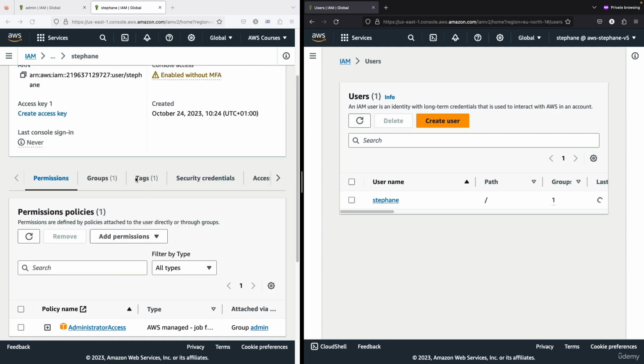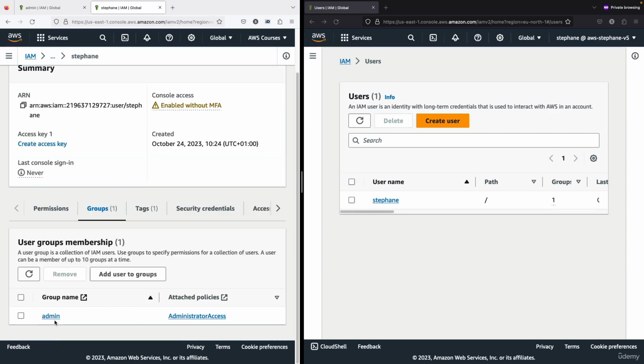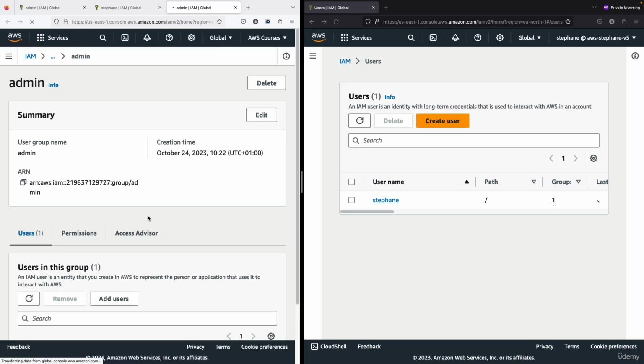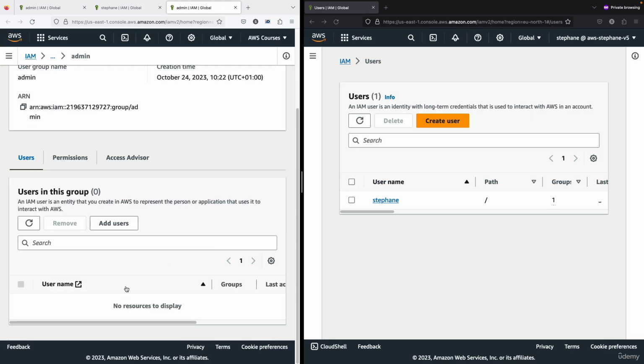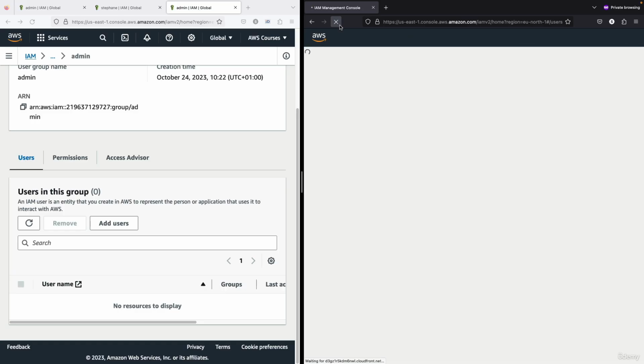But what I'm going to do is go to the groups of admins, and then I'm going to remove my user Stefan from that group. So by removing the user, which I've done right now, Stefan loses its permissions on the right-hand side. How do we make sure of this? Well, let's refresh this page.